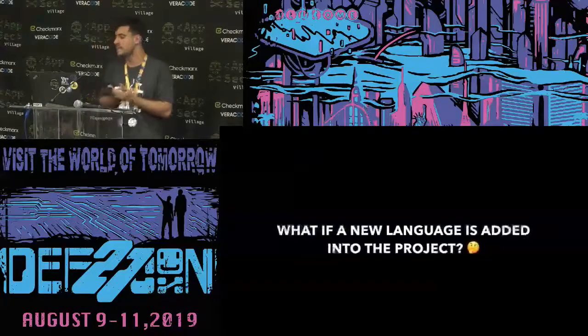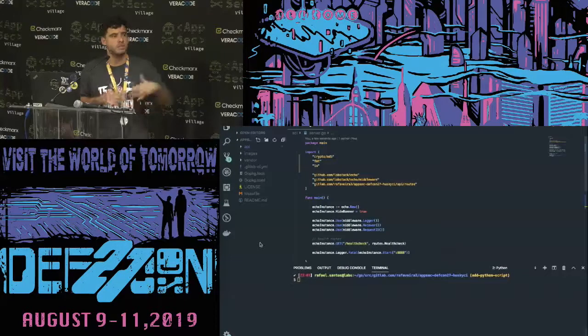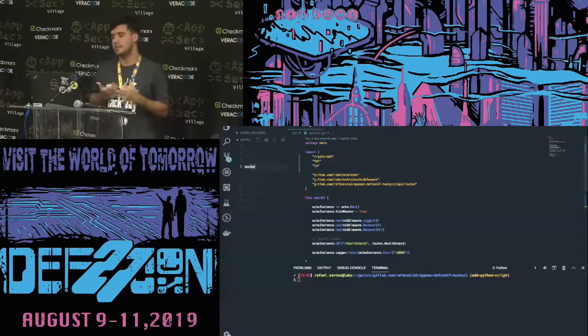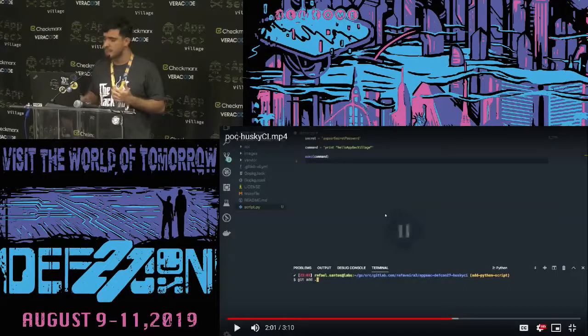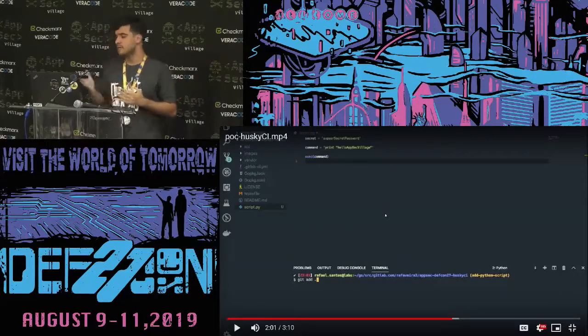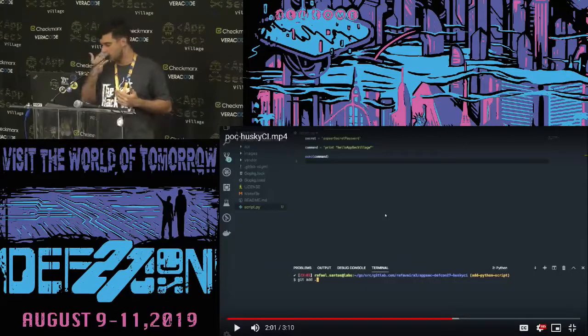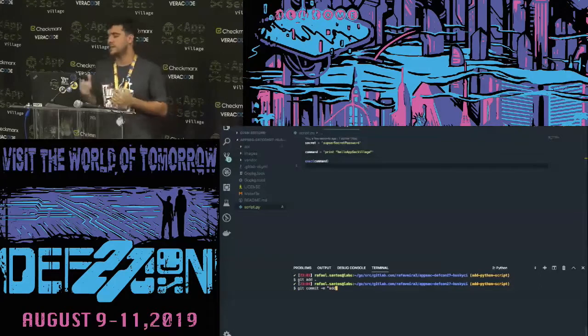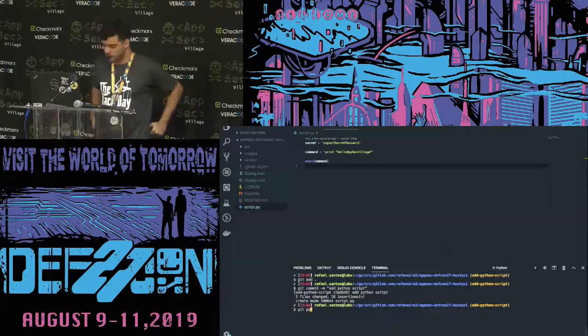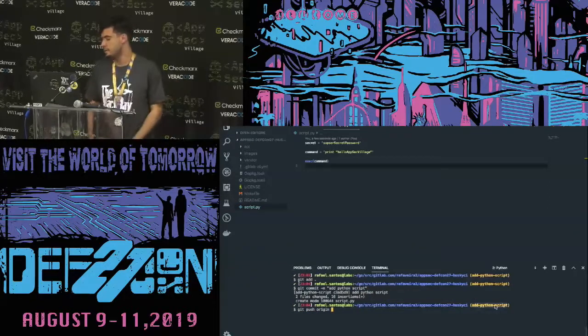So what if a new language is added into the project? As I mentioned before, what if a new script is added? So I'm creating a new branch here, and I'm adding this Python script that has some intended vulnerabilities, so we can check if huskyCI would find that we are storing some hard-coded credentials in it, and eventually calling a function that could cause a remote code execution, for example, that we consider insecure. So the same process is being done. Now we are committing and pushing it once again to GitLab, and let's see what huskyCI will find.